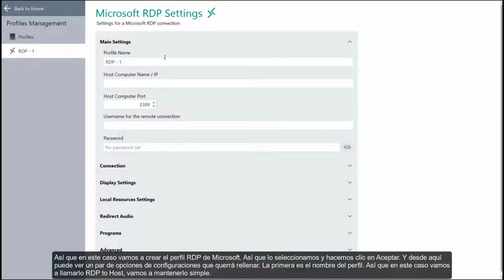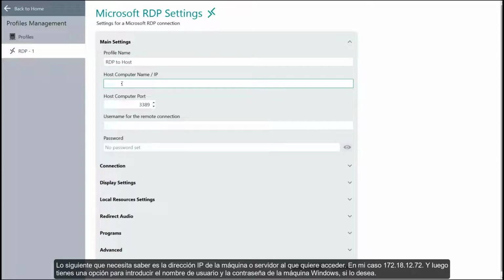From here, you can see a couple of accessible settings options that you'll want to fill in. The very first one is the profile name. In this case, we're going to call it RDP to host. Let's keep it simple. The next thing you need to know is the IP address of the host machine or server that you wish to access. In my case, 172.18.12.72.